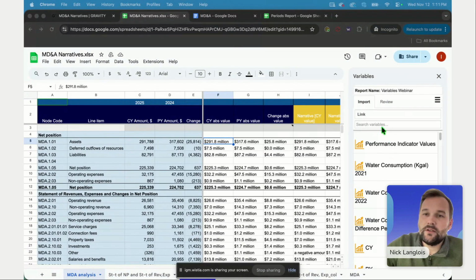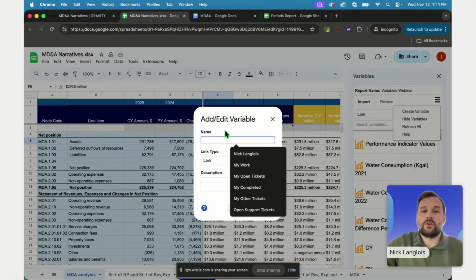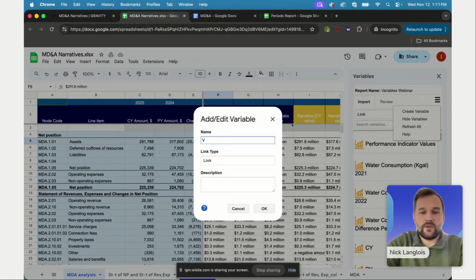While it's opening here, we can see that we'll want to just click on the cell that our variable is in, and we can go to the 3 lines and click on that create variable. And this is going to show us a new area where we're able to create that variable. So the first thing we're going to want to do is create a name for that variable.